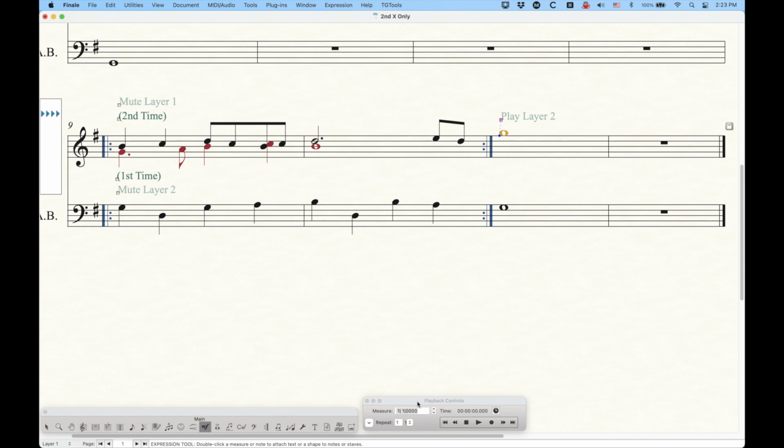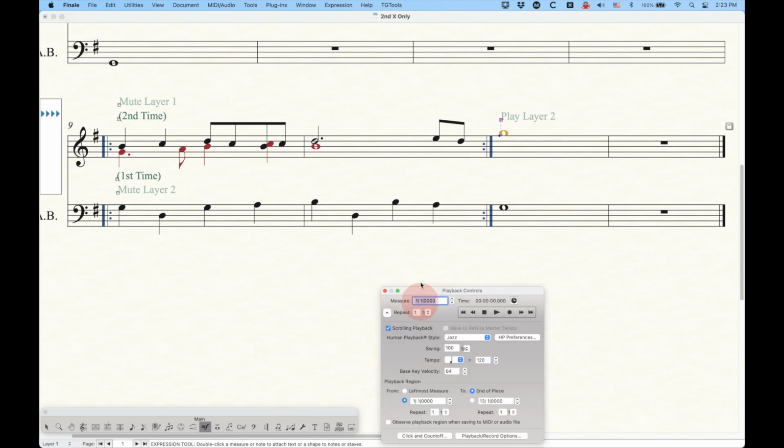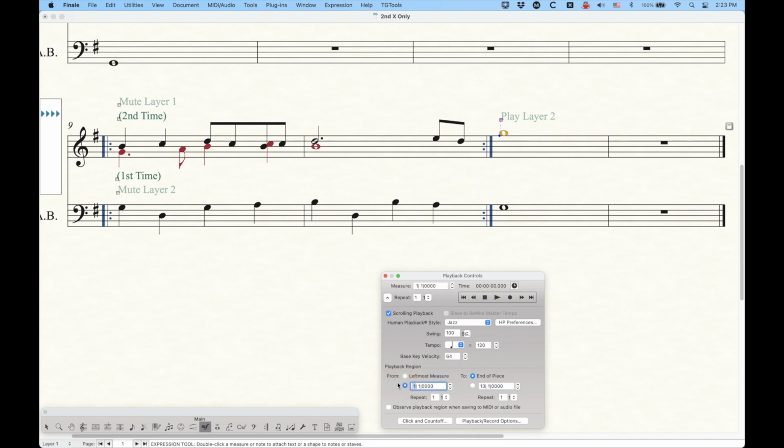So let's see if that worked. I'm going to go to my playback controls here and make sure that we're starting at bar 9 and then see if this works. And unfortunately, it does not work. It plays the last thing, but it basically doesn't play anything else. So why in the world is that?